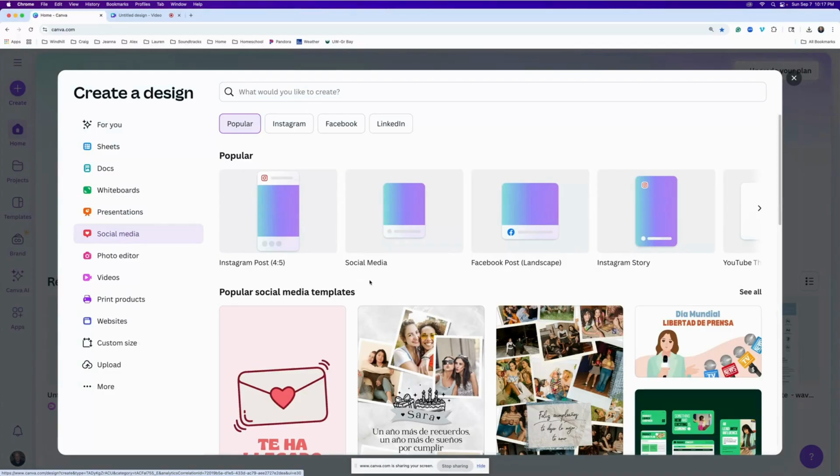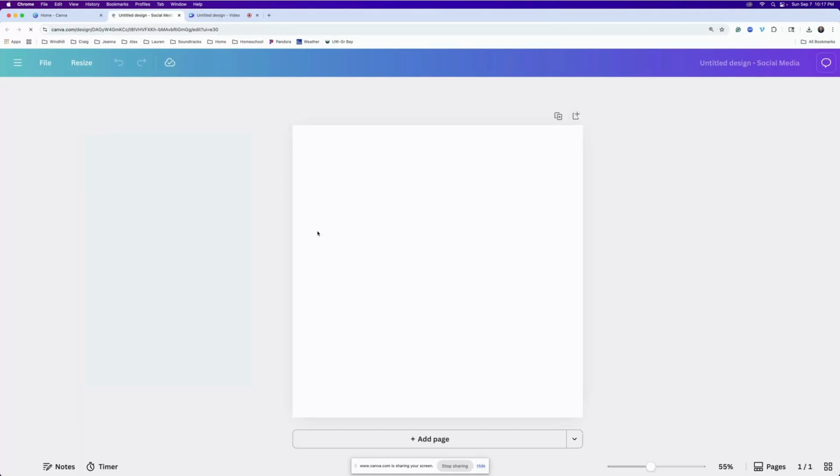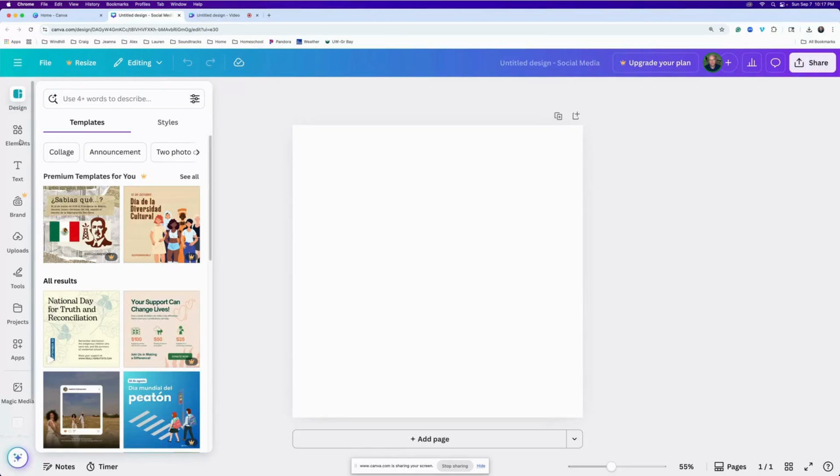Let's do the 1080 by 1080. That's a real common square, kind of popularized by Instagram many years ago. So if we click on that, it will open up a canvas for us that is 1080 by 1080. And we will see all the editing features over here.